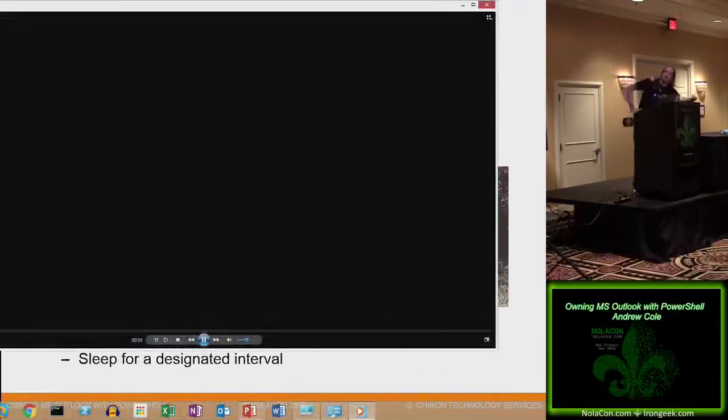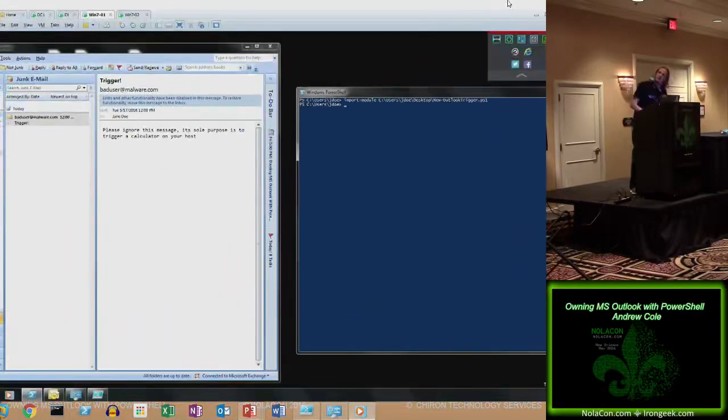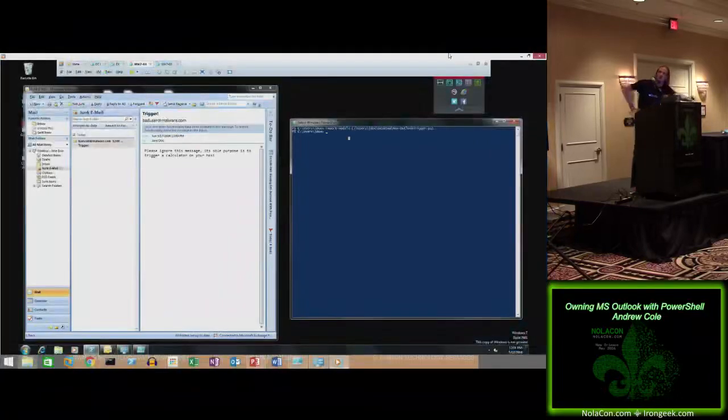Does that look like it's running? It looks like it was, and it just stopped. Yeah, so I believe the email that it's looking to trigger on is from abadUser@malware.com, and the trigger word I believe I said is "trigger." But again, it's going to, is that running? Or is it just sitting there? No, it's running. Okay. So it's just going to monitor that inbox.